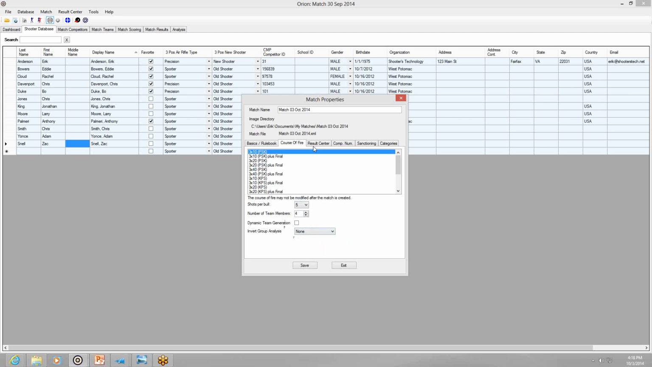The online result system is part of your Orion license. There's no fee to it. It's an optional service. You don't have to use it, but it is there for you to use.